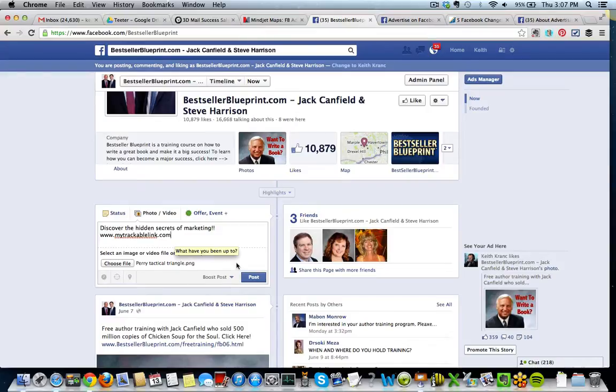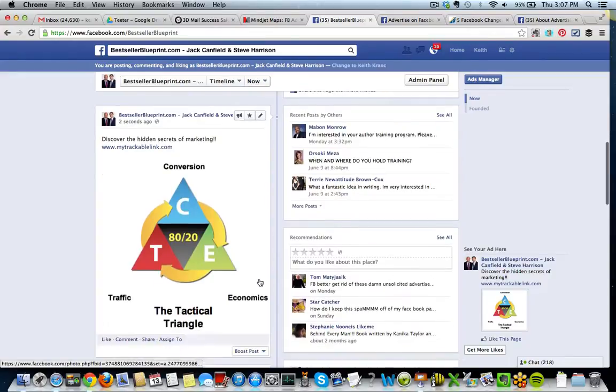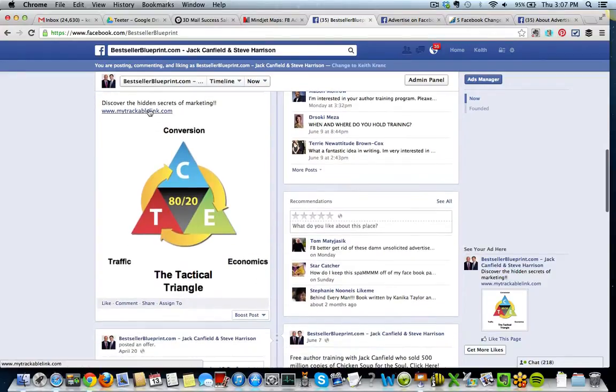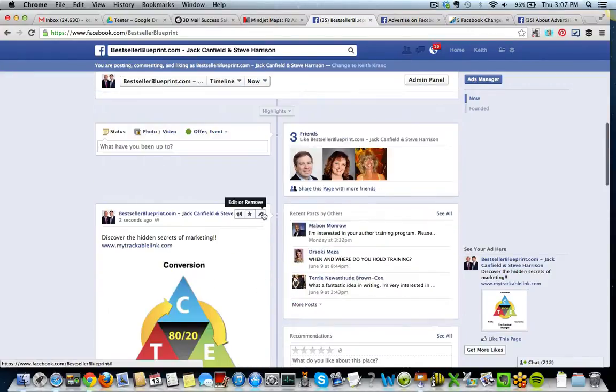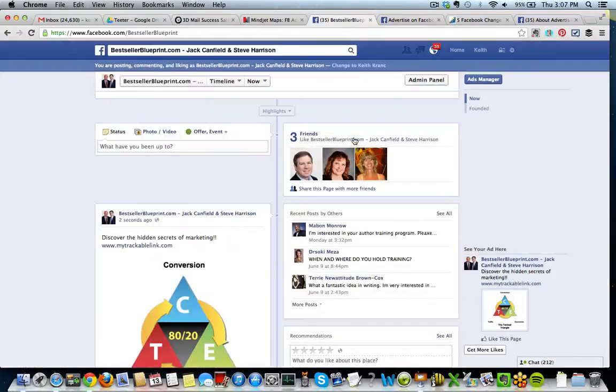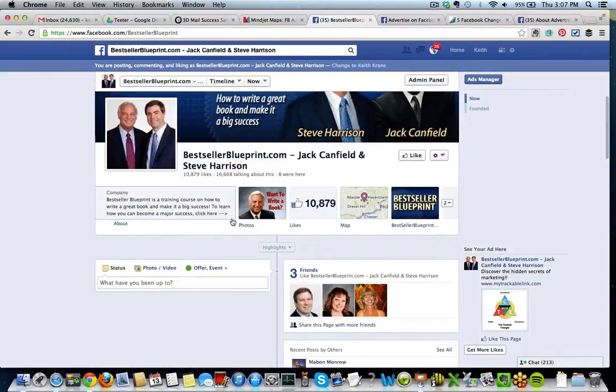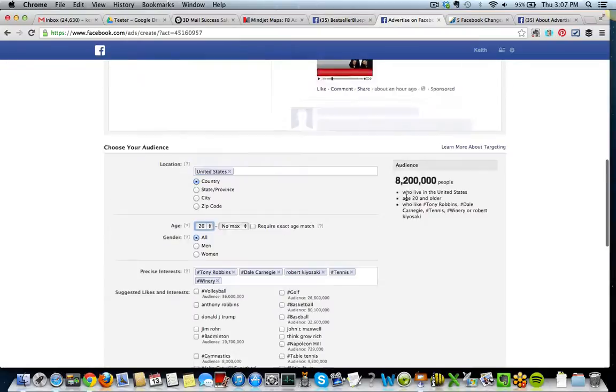So if I hit post here now, watch what will happen. There it is. Check it out. Clickable link, there's my image and all that stuff. Pretty cool. Delete that real quick. So you can do some pretty cool stuff with uploading images and then having a post. Then you just go into the ad manager and select that post.